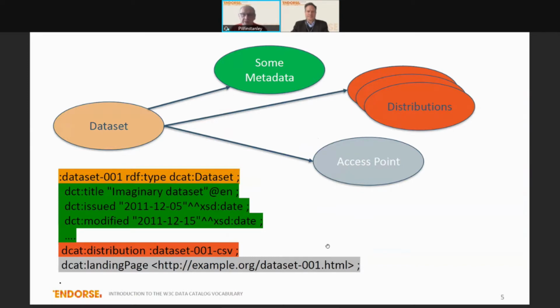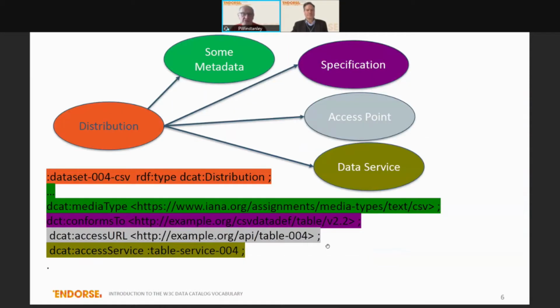It may even be a publication in a book or a PDF. It's still the same data set, but these different ways in which we access it are what we would call distributions. And a distribution is going to have some metadata that helps us find it. But the distribution may also have a specification, something which tells us what it conforms to, which would help us work out whether or not it's the right form for us to use. Again, there's an access point, and sometimes, particularly with big distributions, these don't come in a single download, but they come from a data service.